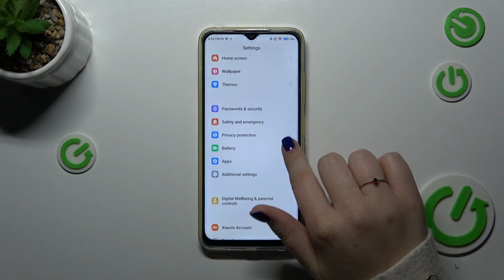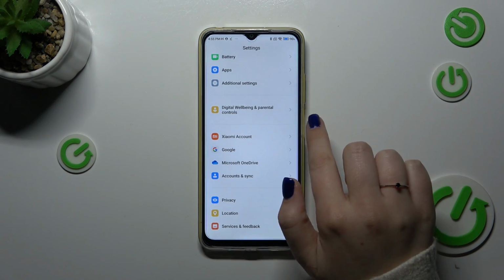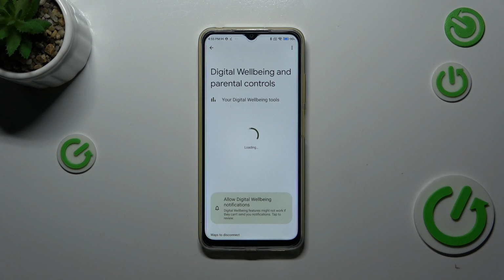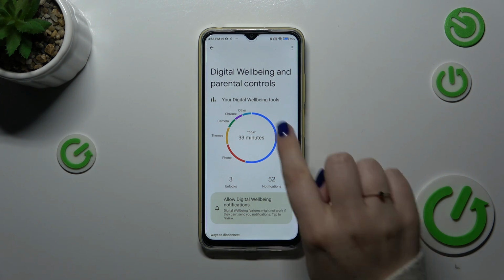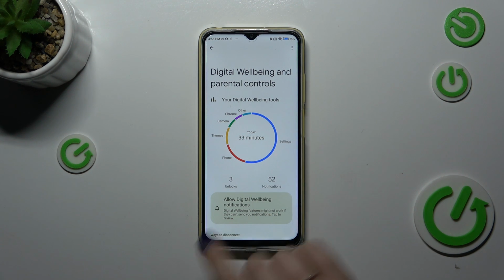So let's start with opening the settings, and here we have to scroll down in order to find digital well-being and parental controls. Right here we've got the graph which will show us for how long we've been using this device today. So you can see in my case it was half an hour and most of the time I've spent on the settings. You've got also the unlocks and the notifications count.